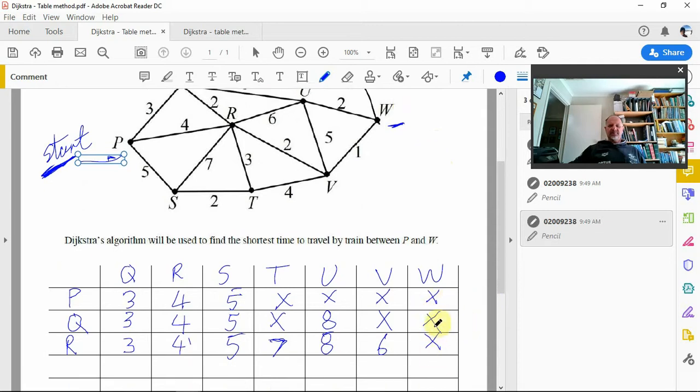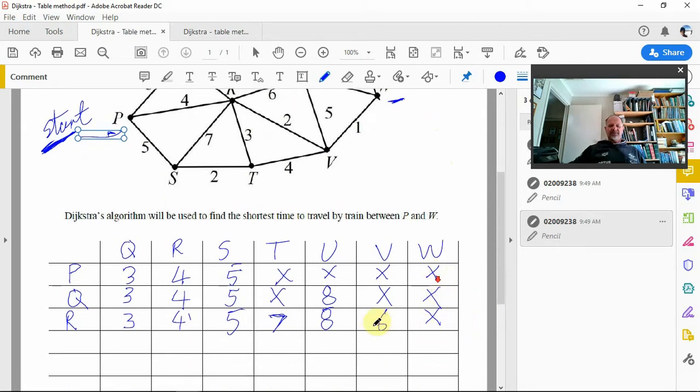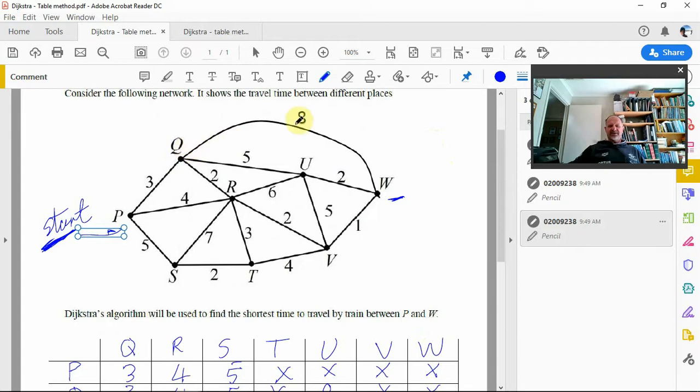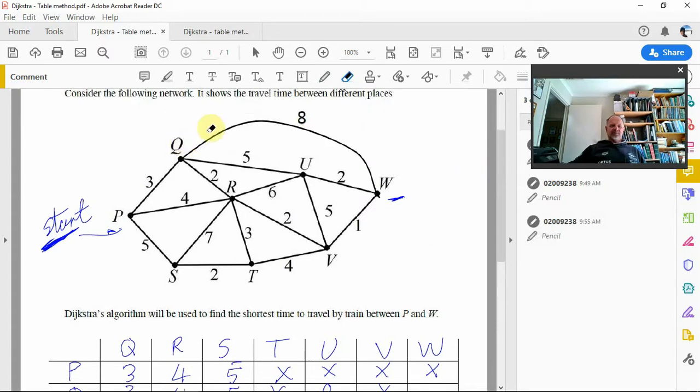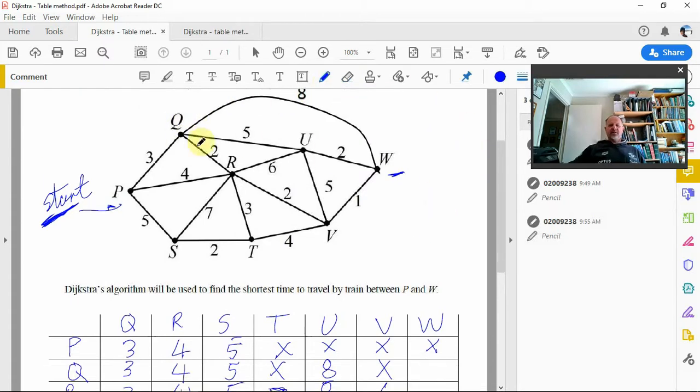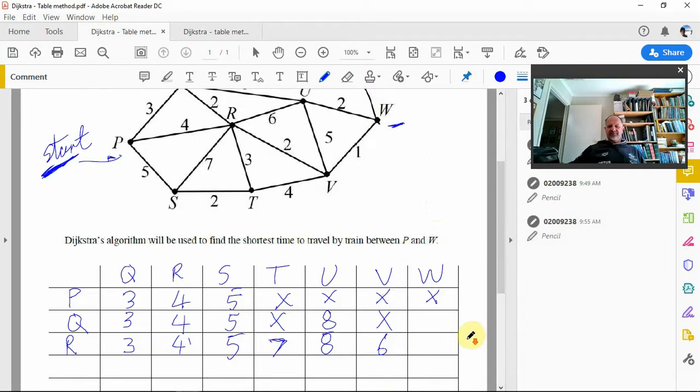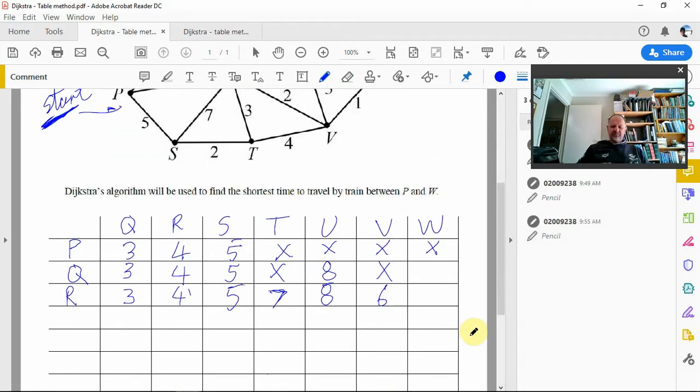So these two numbers here, I can actually get, because when I'm at Q, I can actually get to W. Forgot all about that. All right, that's 8. So let me get my eraser and erase all of that stuff, because I forgot about going around here, didn't I? Terribly sorry about that. All right, so Q to W is 8. So 3 plus 8, that's 11 in there. So 11 here.